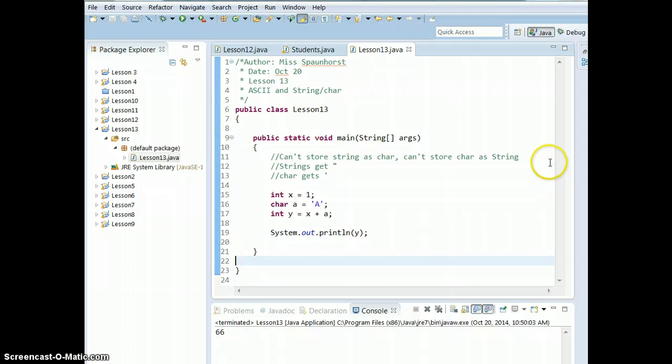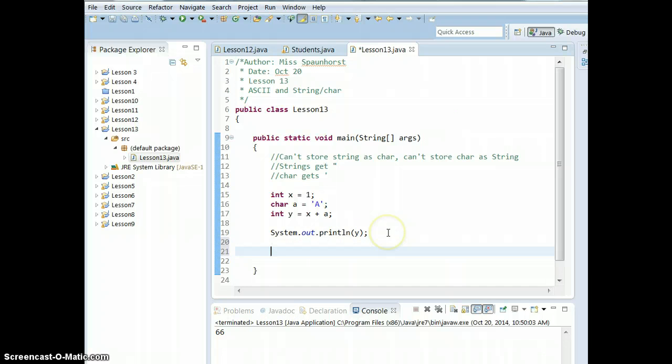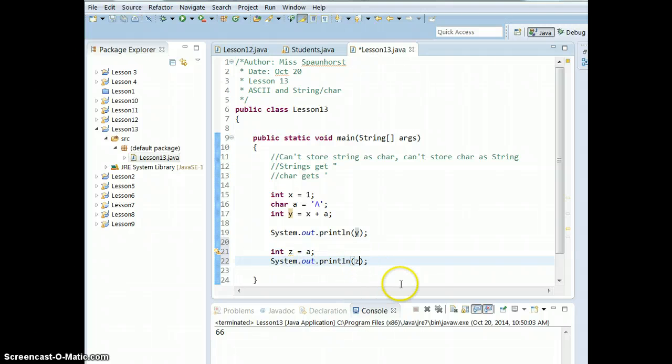Let's test something else. Come on down the line, and we're going to say int z equals a. Before, we couldn't have characters equal to strings, but because of ASCII, we can have characters equal to integers. I'm going to copy line 19 and print z. Here it should print 66, and here it should print 65. Let's test. 66 and 65.